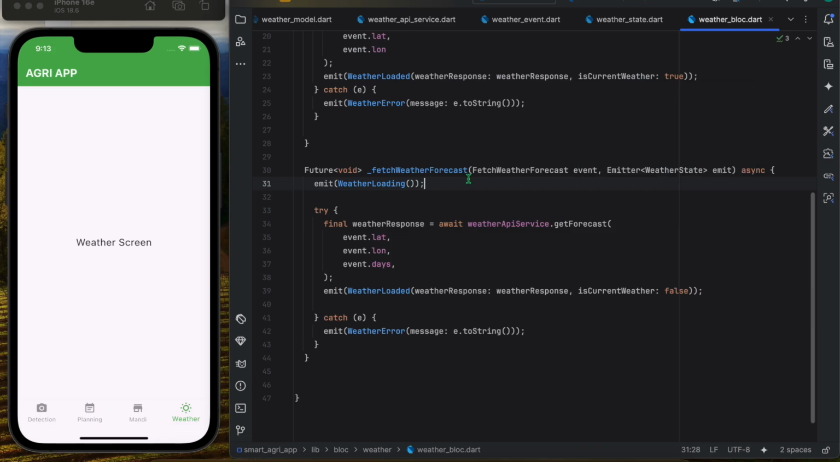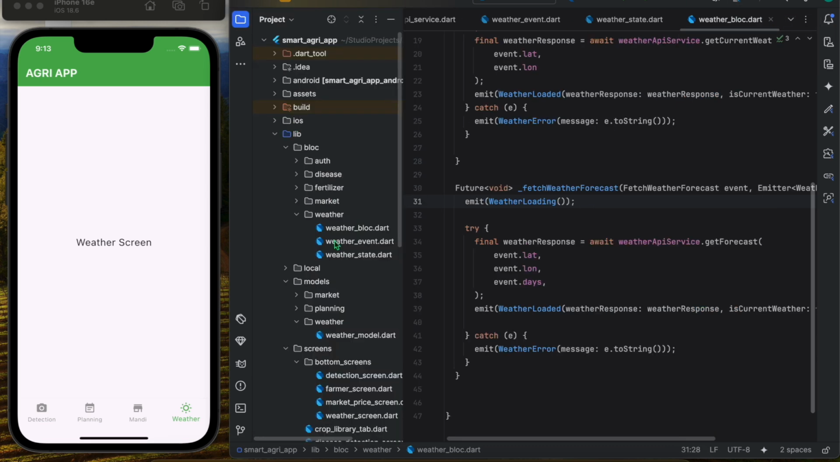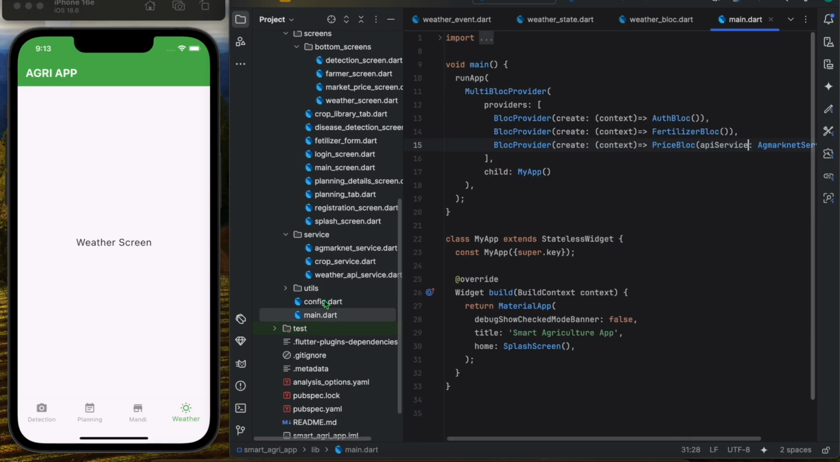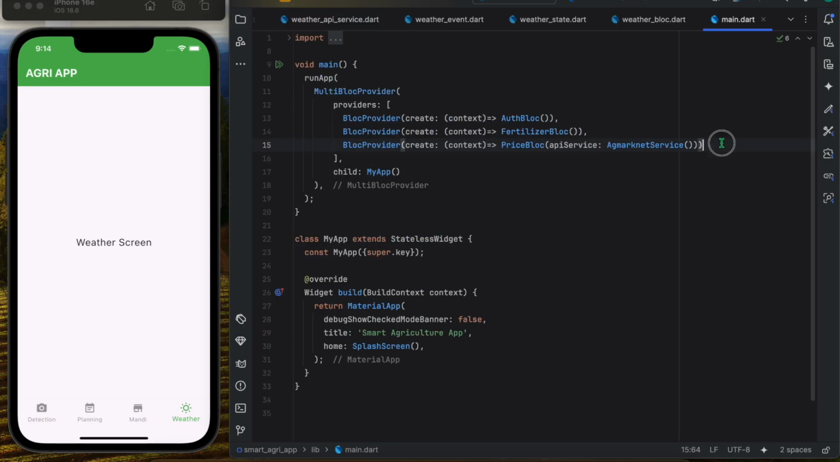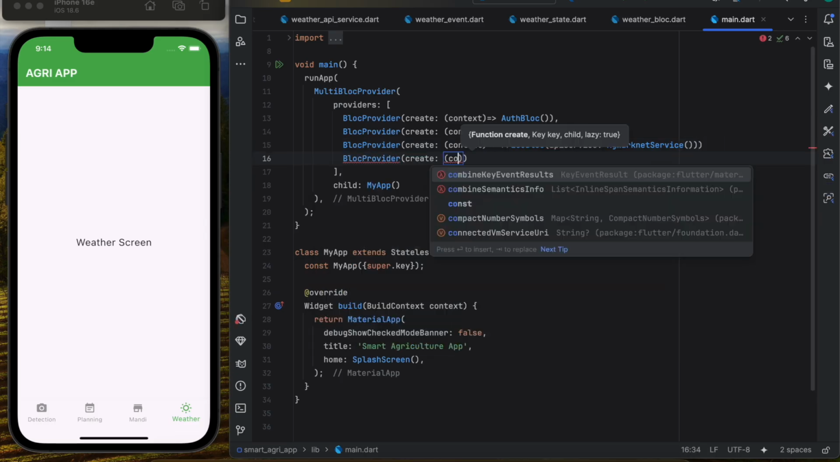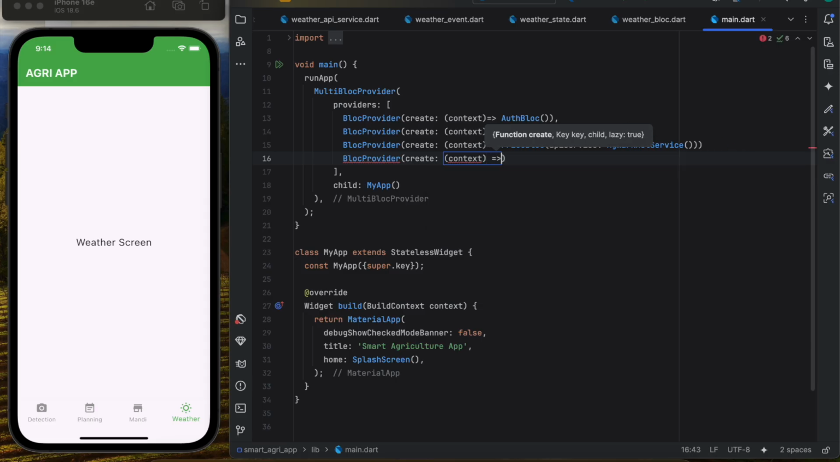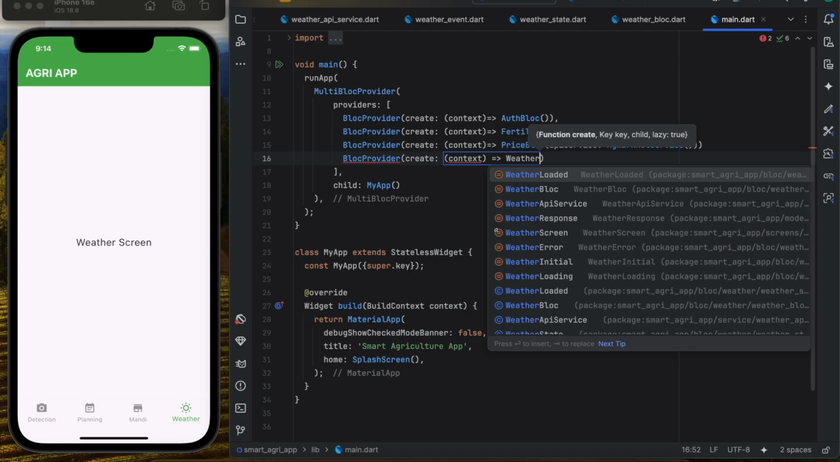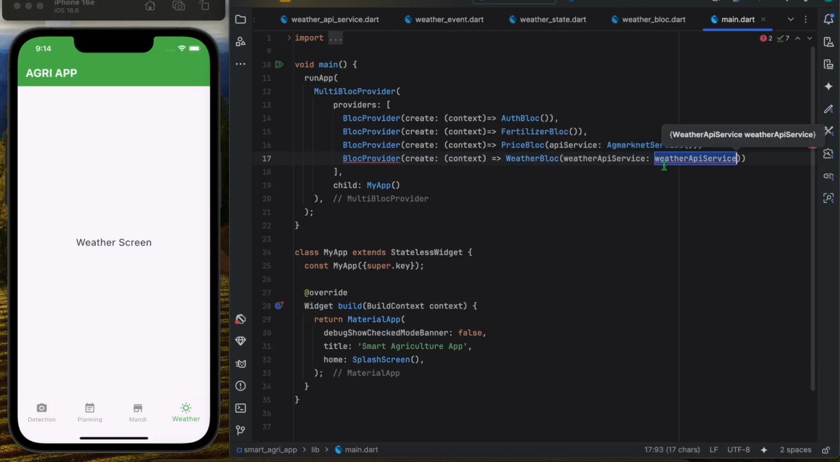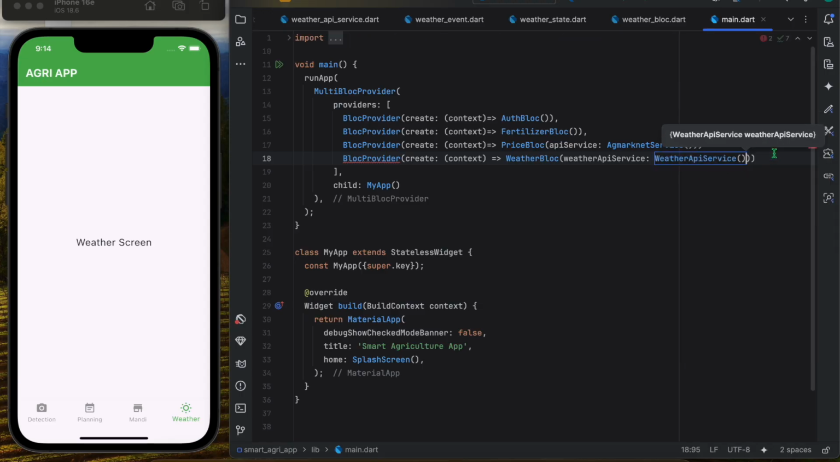So yeah, now go to our main screen. Before that, just do one thing. Actually, we need to go to our main screen, not weather screen. Here we need a bloc provider, context. This one is weather bloc, where we need weather API services.